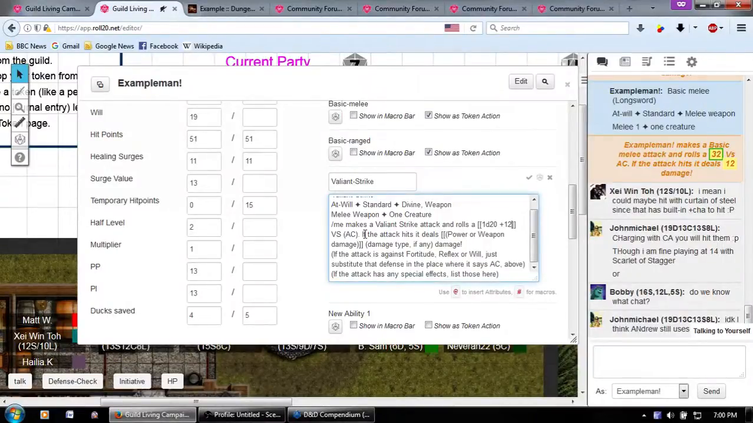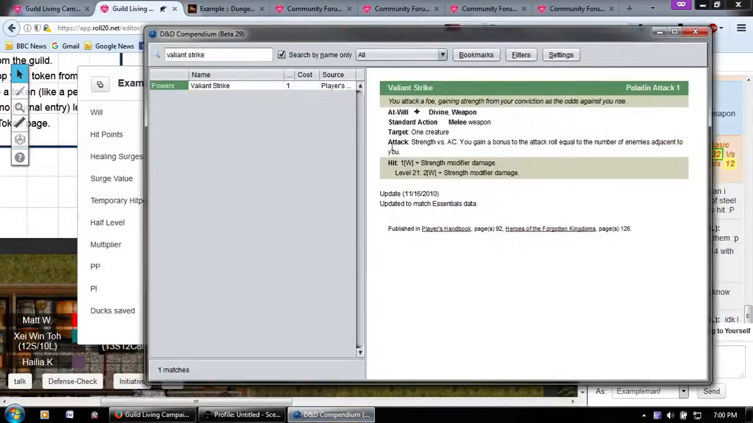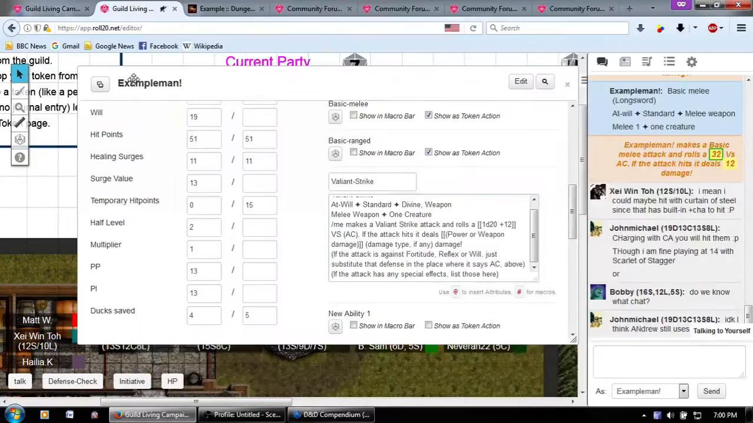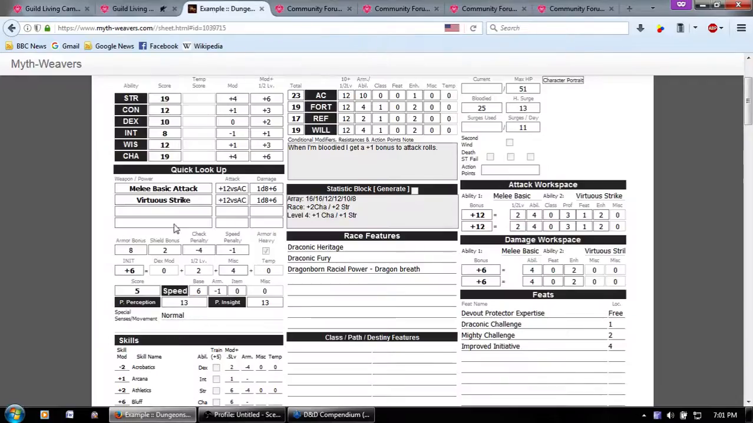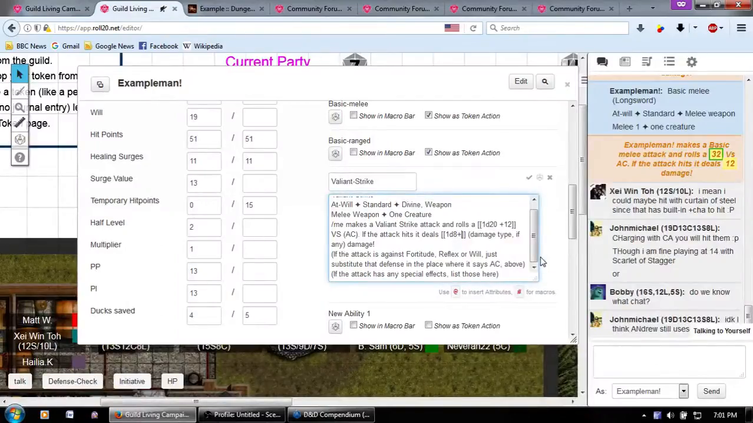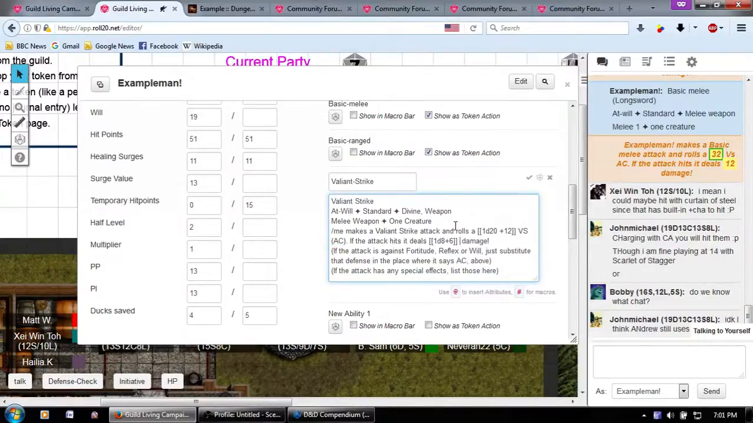Alright, so first, let's say if the attack hits, it deals, how much damage does it deal? 1 weapon plus strength. A longsword is 1d8. So our damage, if we look at our sheet again, is 1d8 plus 6. Okay. It has no damage type, it's just normal weapon damage, so let's just get rid of the damage type, if any, part, and make sure we don't have too many spaces. Alright. If the attack is versus fortitude, reflex, or will, substitute that where it says AC. It's against AC, so we're just going to get rid of the parentheses. Okay, and then we can delete this line.